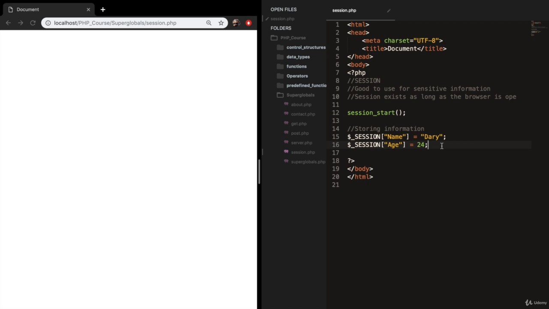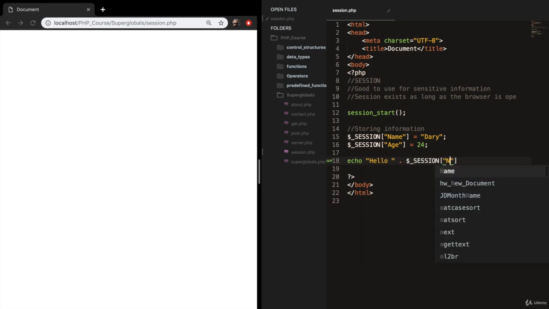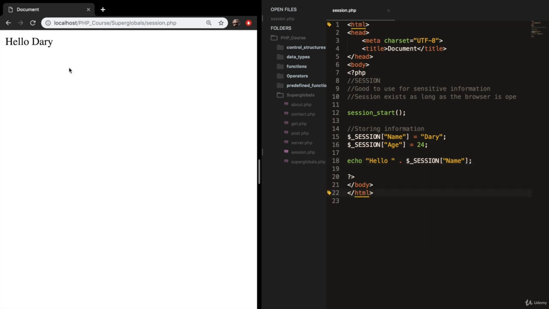Let's access our session. Let's echo out hello, concatenate it with the session variable, and we want to write down name. Let's save it, refresh the browser, and you can see that hello Dari is printed out. You always need to access the key of the associative array and not the value. You should know that by now, since we had a couple of array exercises and array examples.